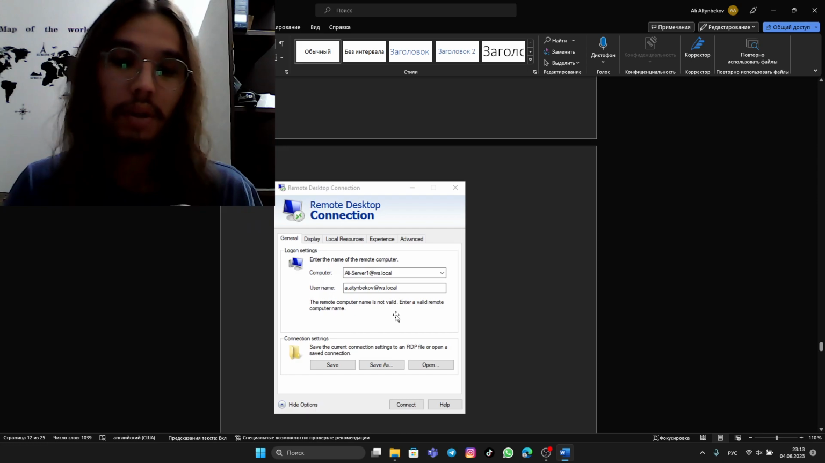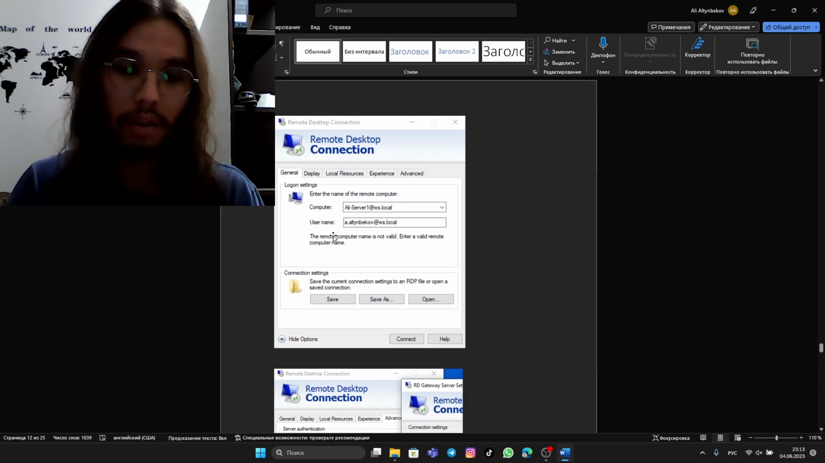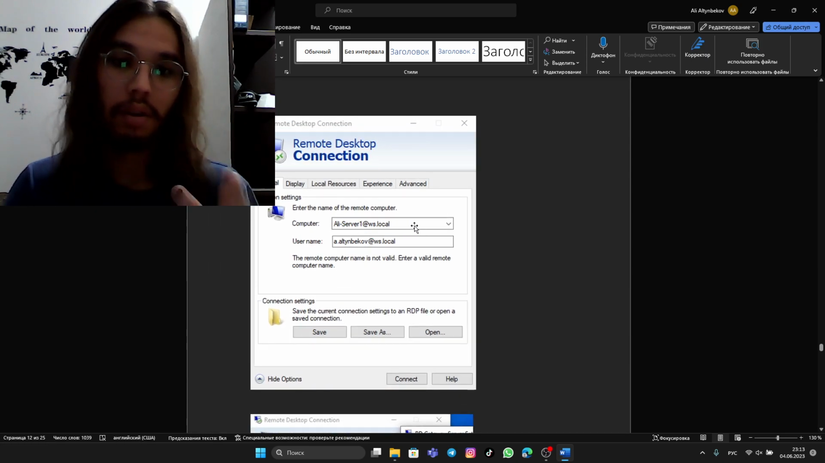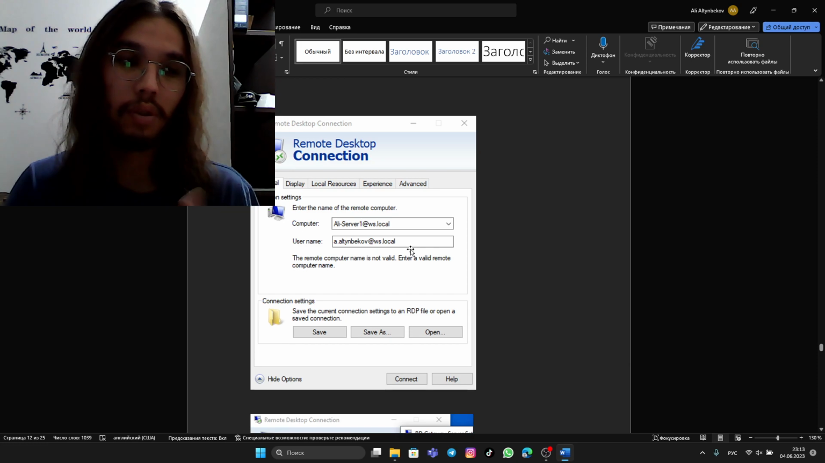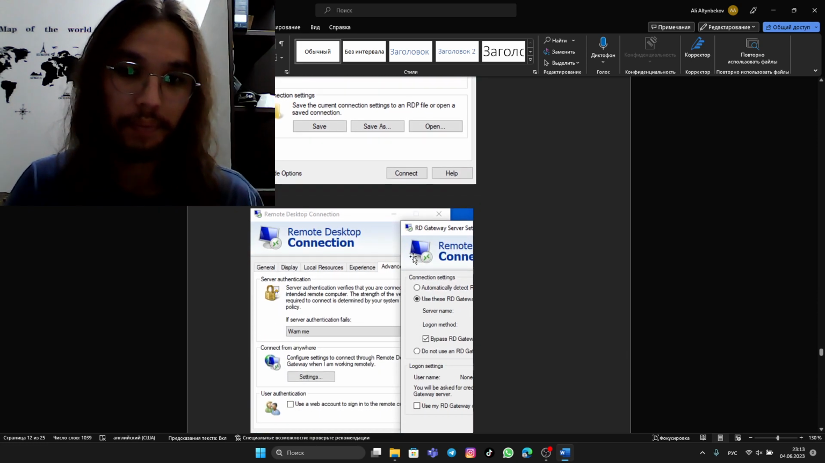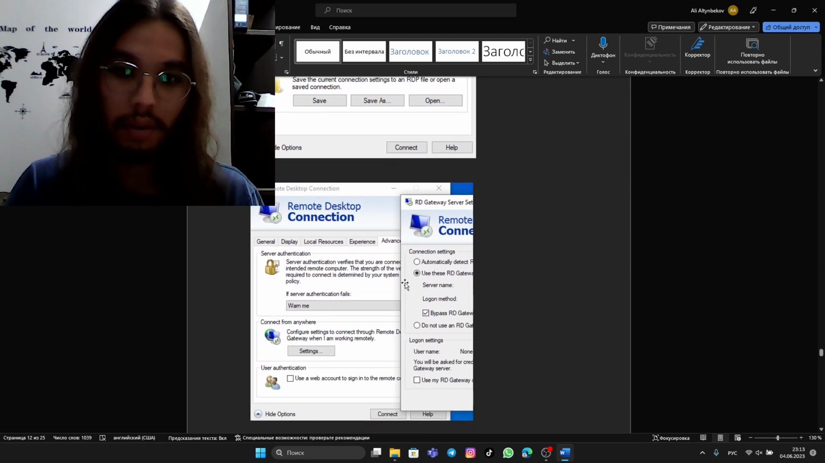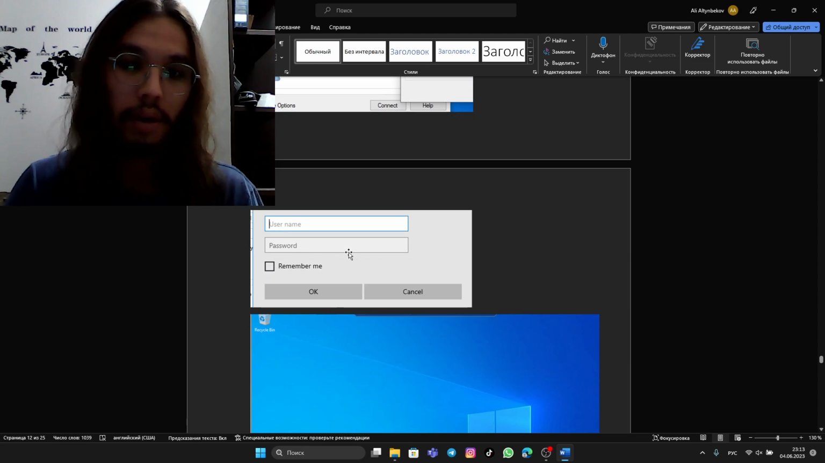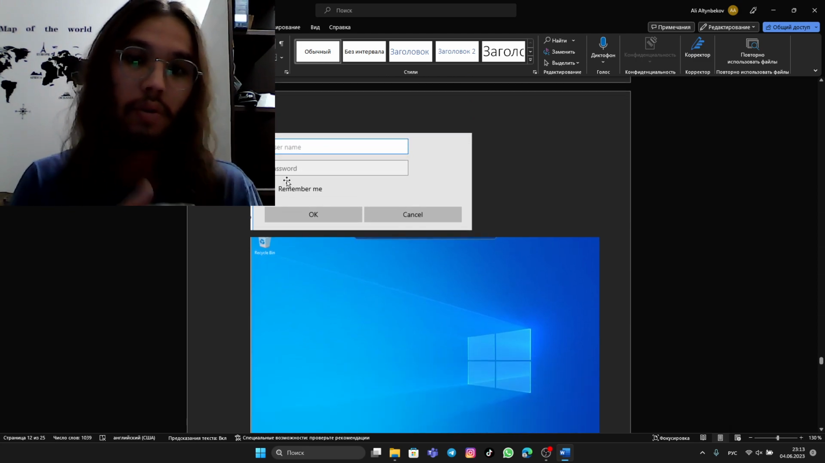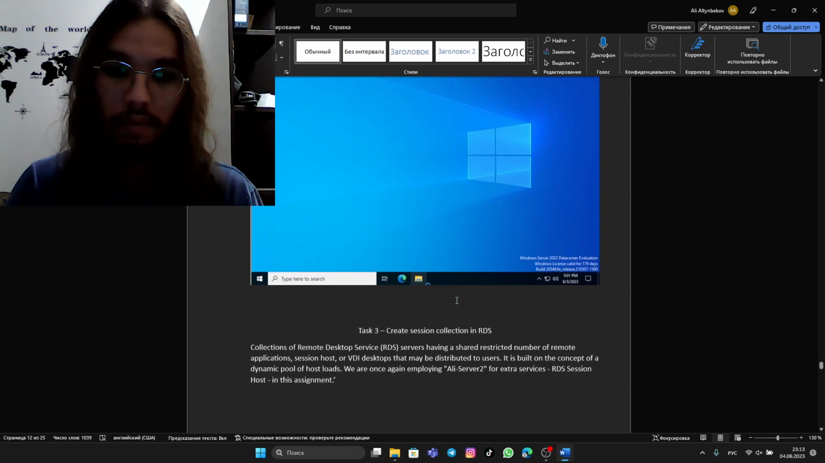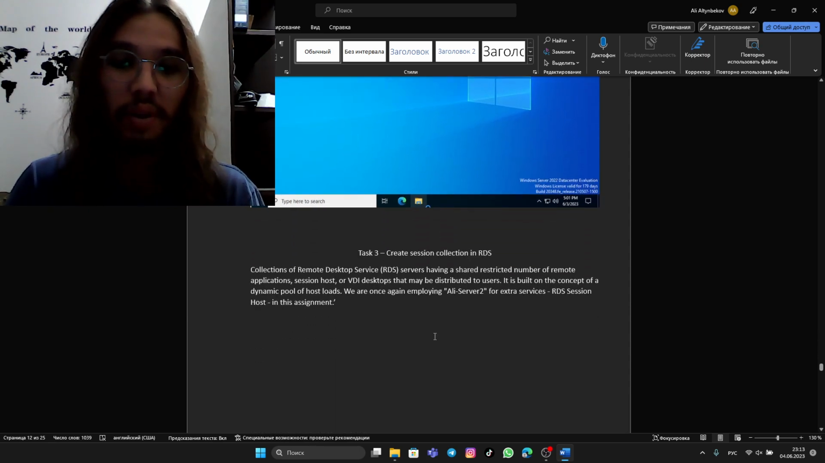Now we are starting my remote desktop connection. Here I open it and give the computer name, Ali server 1, and the username that was for this server, Altynbekov. Here I click Connect, it's giving me this, and then asking for my username and password. So I wrote it for my user, and here we can see I've got the remote access. I completed it.